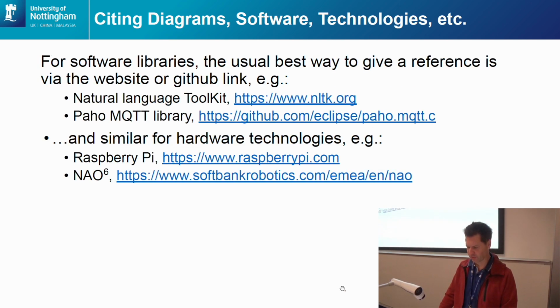For software libraries, the usual best way is to give a reference to the website or GitHub link, right? The Natural Language Toolkit is a very popular library to cite, or the MQTT library. Similarly, for hardware, you can provide citations for special pieces of hardware, right, like Raspberry Pi and so on.